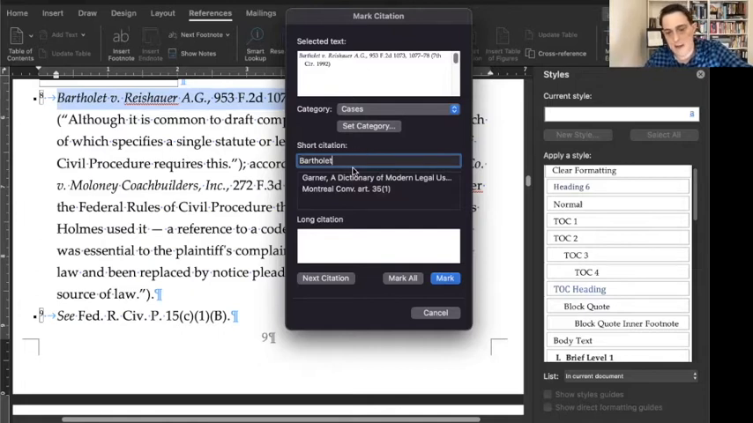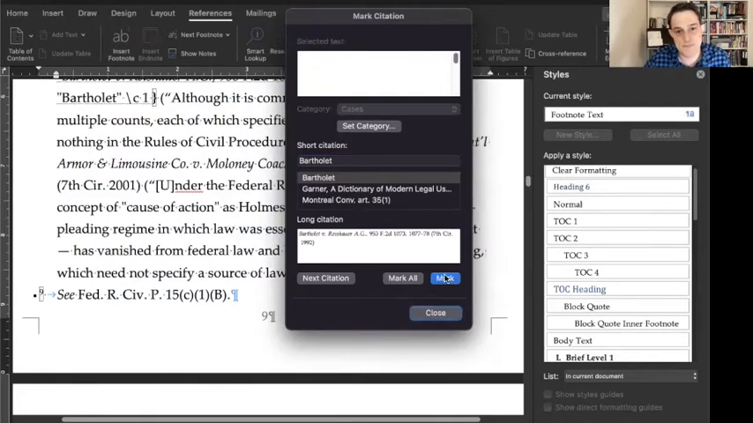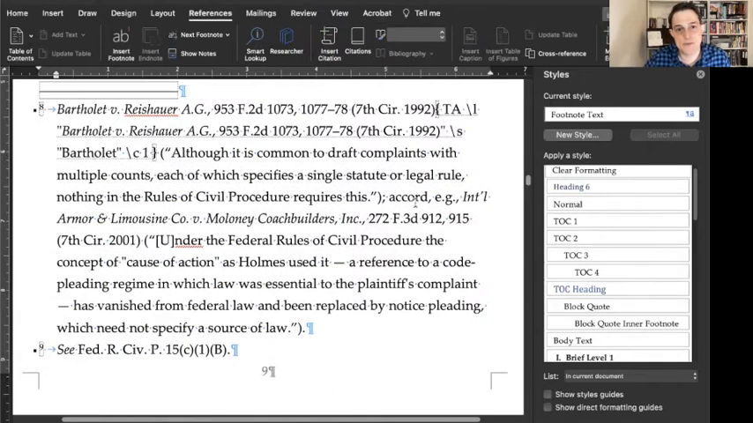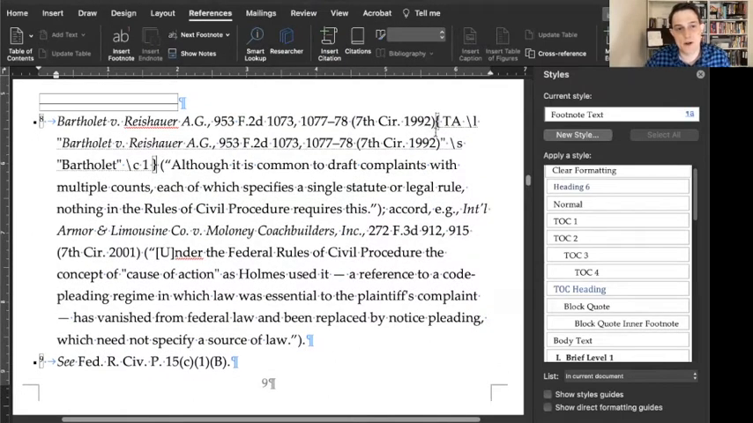That way, the purpose of the short citation, if I remember correctly, is that every time we cite that, it will associate it with the long citation. And so it will keep them together, even though you're not listing the whole long citation each time, if that makes sense. So I'm going to mark it, close, and you can see the field here. Long citation is this whole thing.